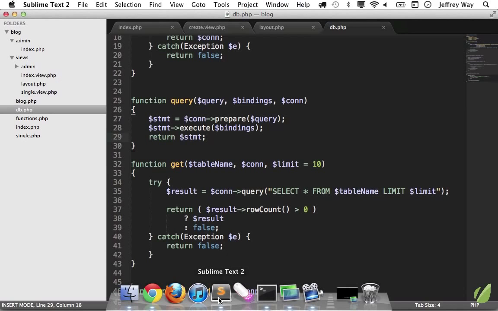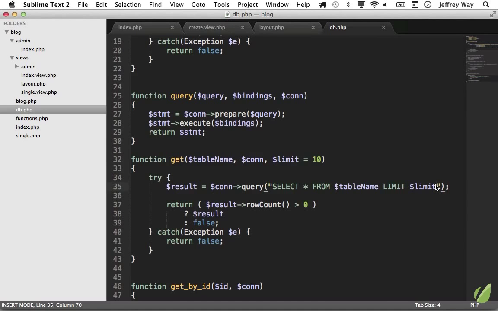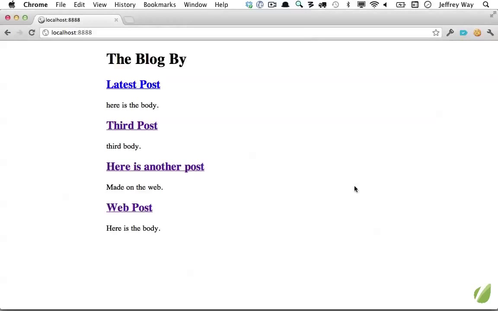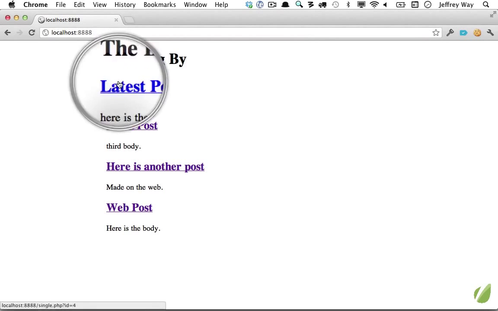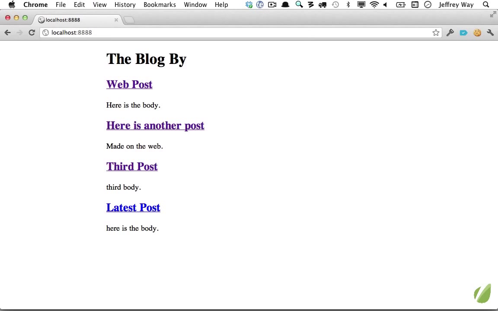I'll go back to Sublime Text, and now when we run get, we will select star from table name, limit according to whatever they specify, but now I will say we're going to order it by the ID in descending order. That way we want the most recent one to be at the top, and then it will go in descending order. So now if I reload it, now notice the latest post is on top. And if we change that to ascending order, that would make the oldest post display first. But I'm going to remove that and return it back to descending order.